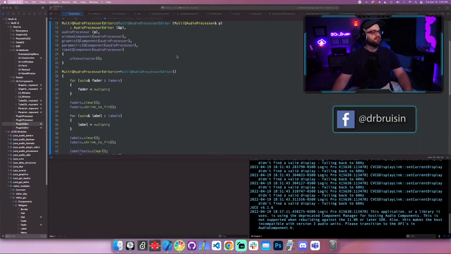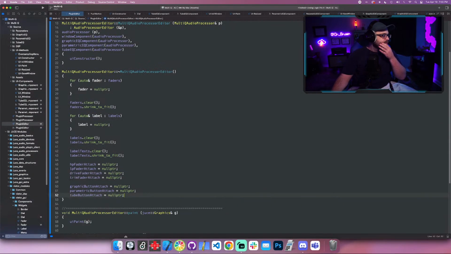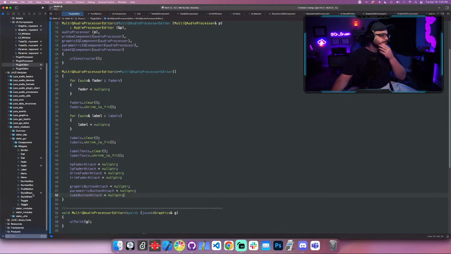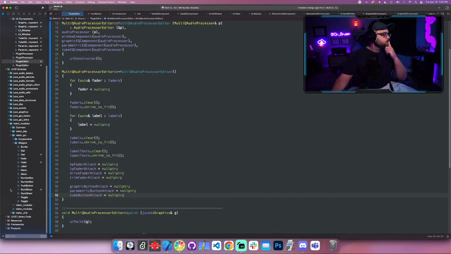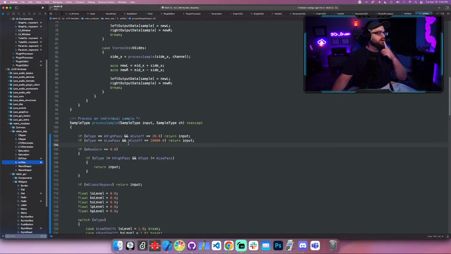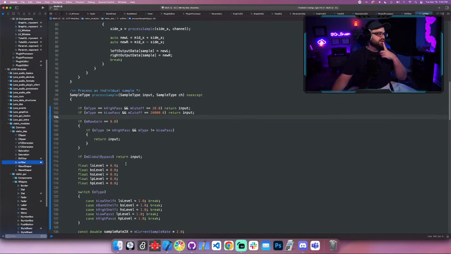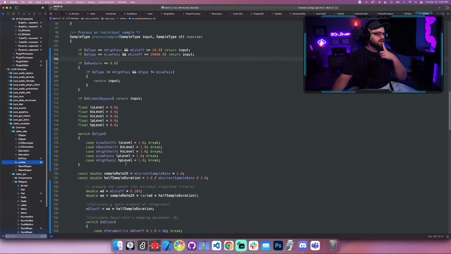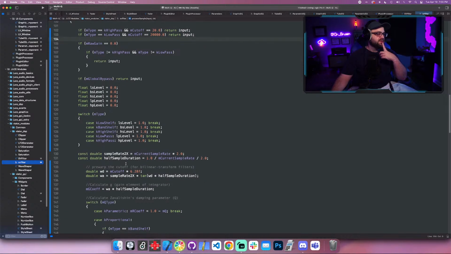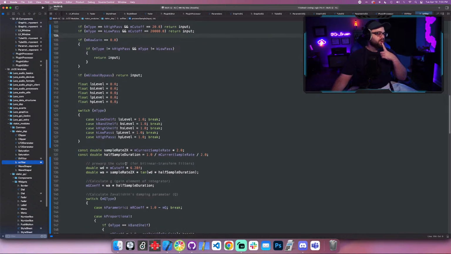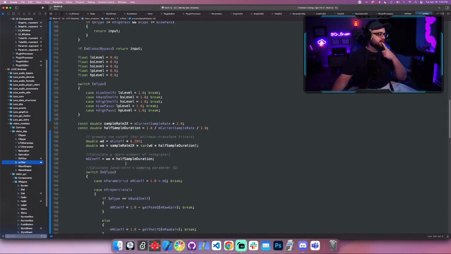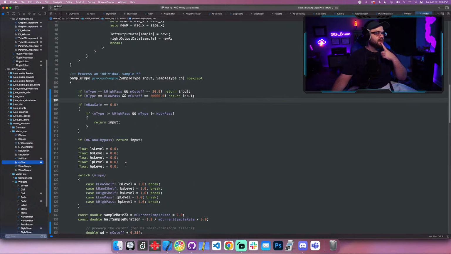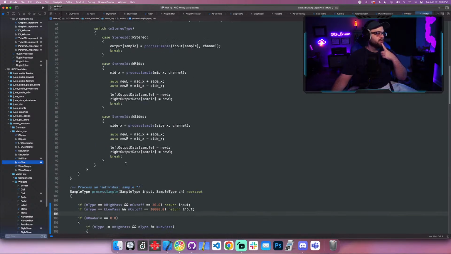Let me just close this and show you what I mean. So in my filter, let's go into the DSP, the filter. I'm doing process sample, which is just processing each individual sample, which means that I'm using the same filter for each side, which is probably not right. Well, I probably want to pass an audio block.